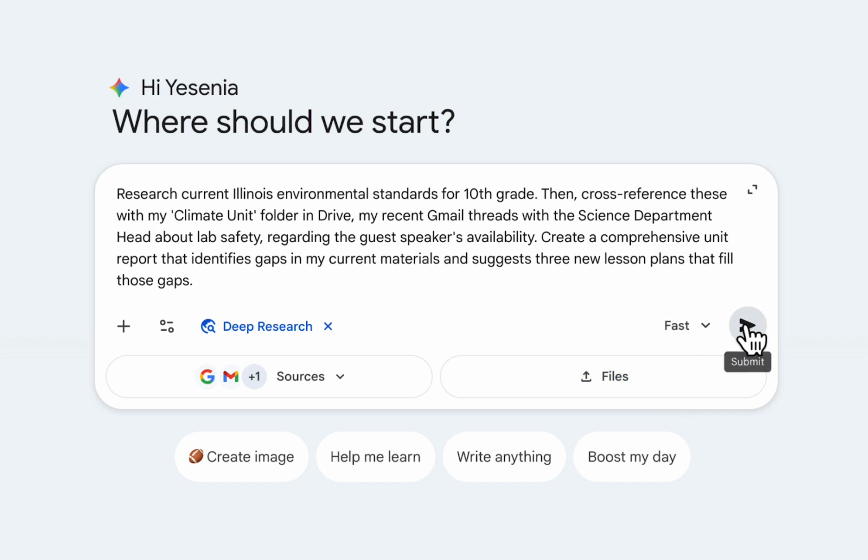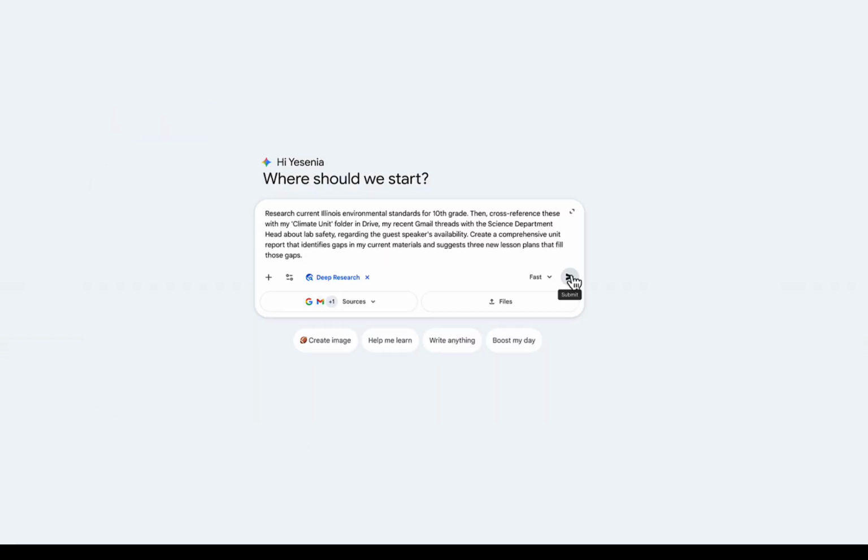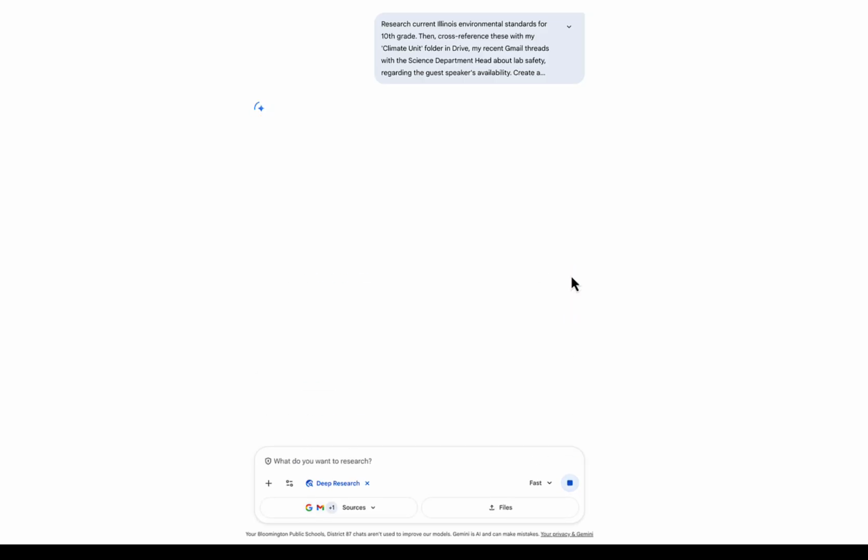And if I hit submit, it's not going to find anything because I don't have anything like this in my Drive, but just for fun, I'll show it to you. And you might be wondering about confidentiality, right? Because it's looking in your Drive, it's looking in your Gmail, and it can search through your chat history. I am using my district's enterprise so that everything that I'm doing with Gemini is filtered, right?